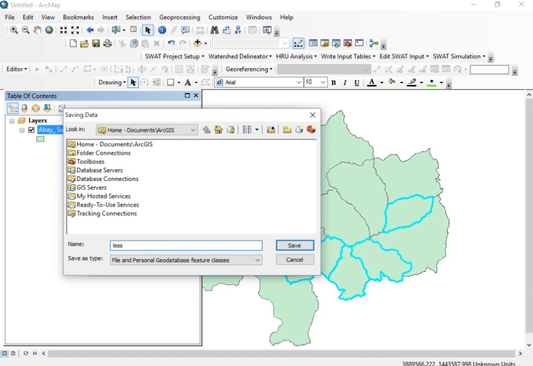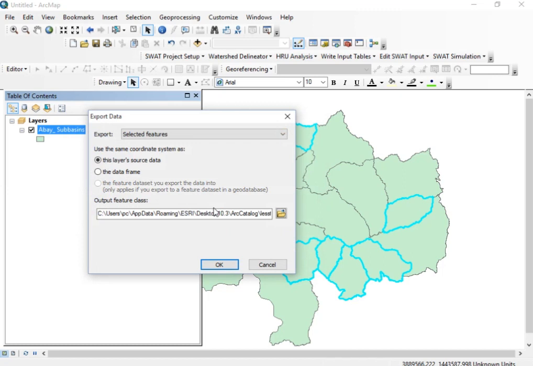Let me give the name, for instance, less than 10,000 square kilometers. And you should select the save as type here. It should be shapefile, because this one is a shapefile, as you have seen before from the source. You should save your work, and say okay.